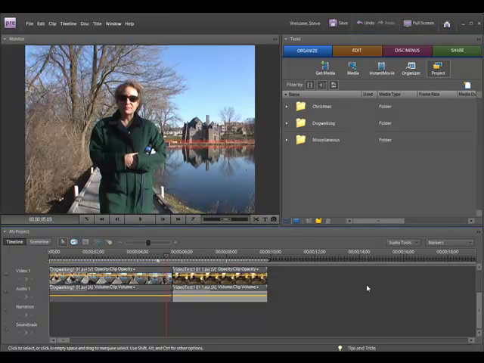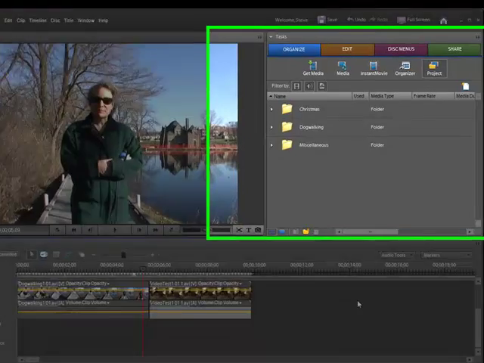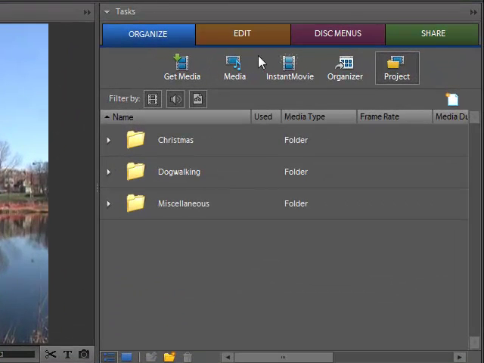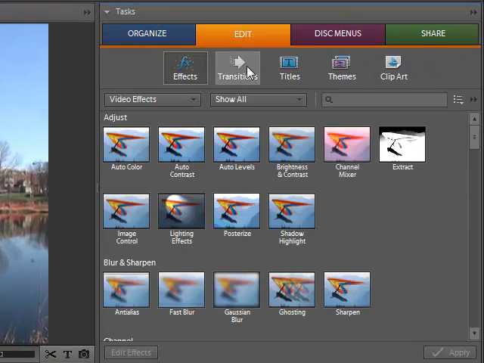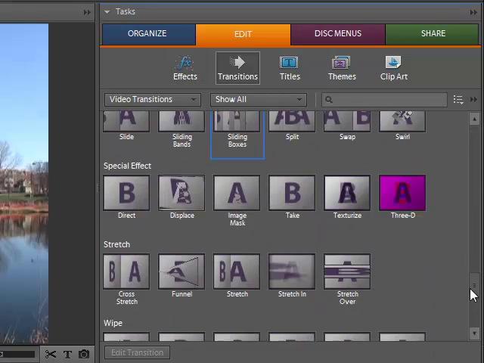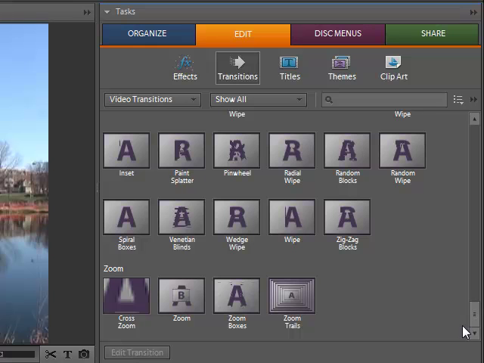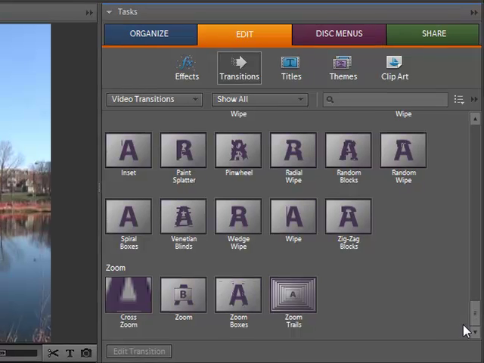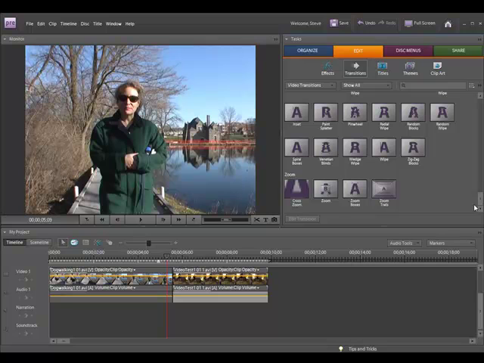Now, transitions may seem pretty basic. Most people think, well, what the heck? We've got transitions here. I go to the Edit tab and I go to Transitions and I select, and I've got my choice of about 75 transitions here that I can choose. I just drag them on and that's all there is to it, right? Well, there actually is a little more to it than that.